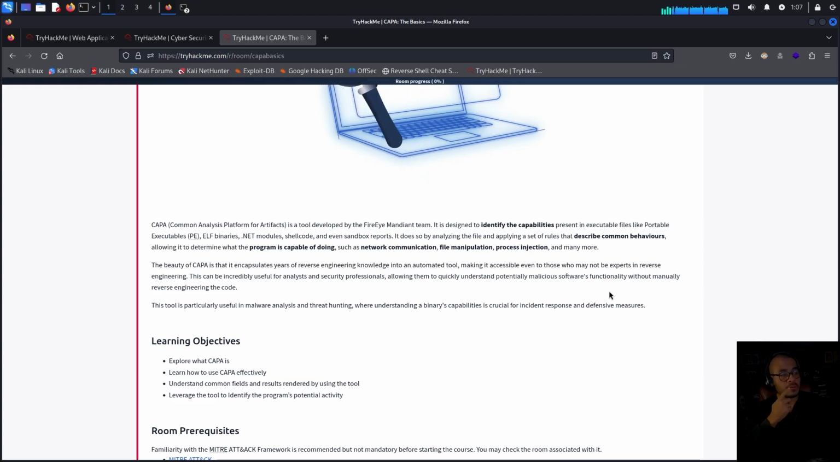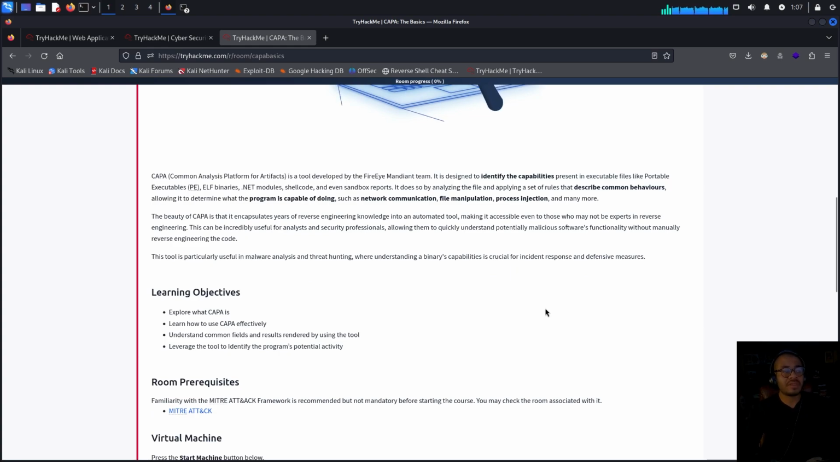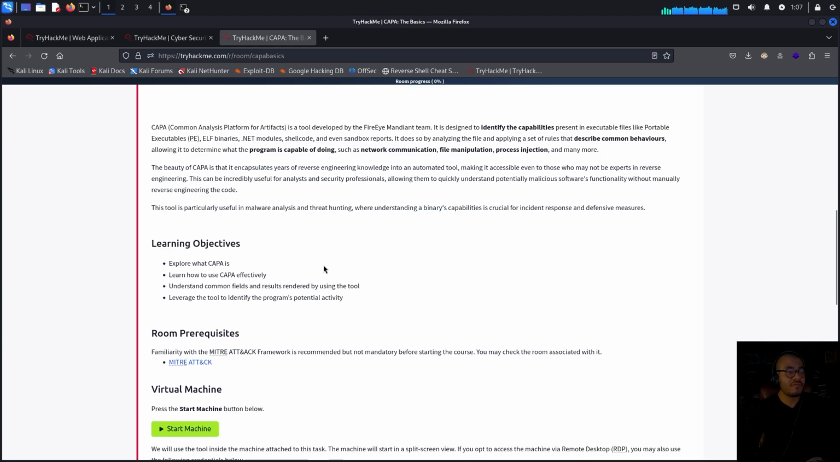and many more. The beauty of CAPA is that it encapsulates years of reverse engineering knowledge into an automated tool, making it accessible even to those who may not be experts in reverse engineering. This can be incredibly useful for analysts and security professionals, allowing them to quickly understand potentially malicious software's functionality without manually reverse engineering the code. This tool is particularly useful in malware analysis and threat hunting, where understanding a binary's capabilities is crucial for incident response and defensive measures.